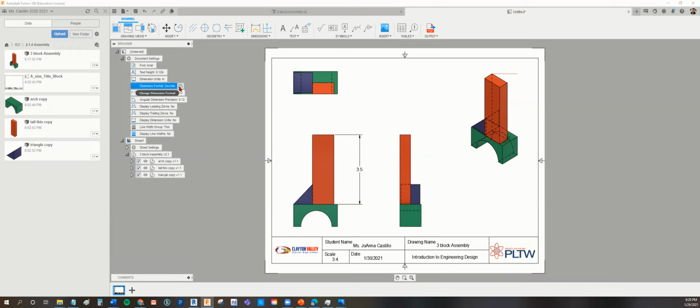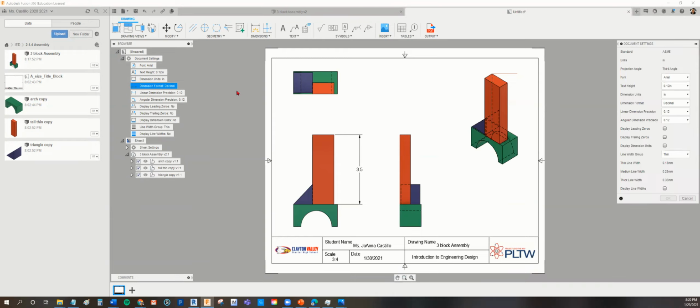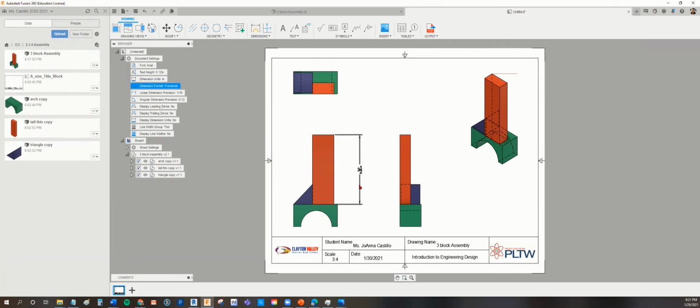So I'm going to click on the icon with the pencil. Document settings come up and I want you to go down, see it's in inches. Where it says dimensional format decimal, drop down and change that to fractional. Then you can leave the linear dimensional precision at 1/4. Let's see if we can just change it to 1/16 for now. Then hit OK. See how it changed from 3.5 to 3 1/2. So we can continue dimensioning.